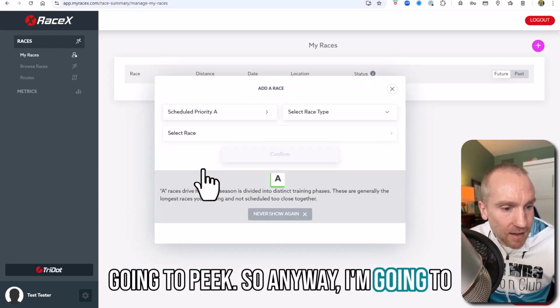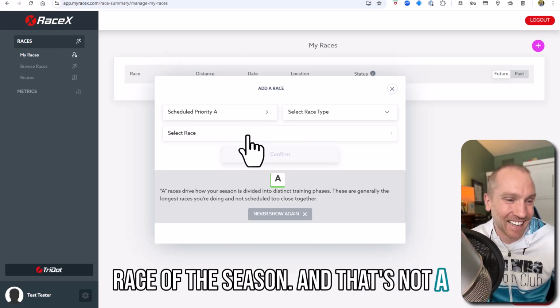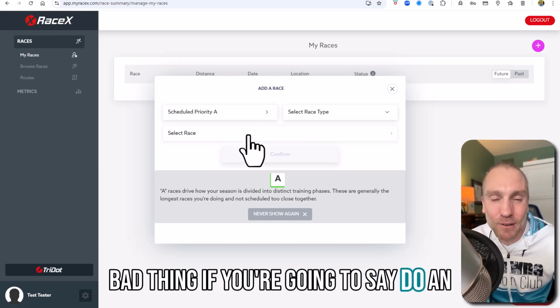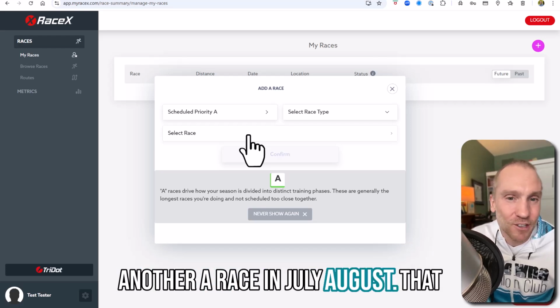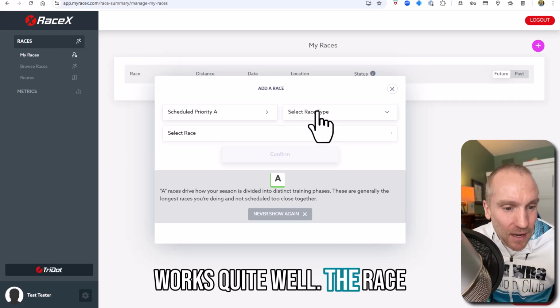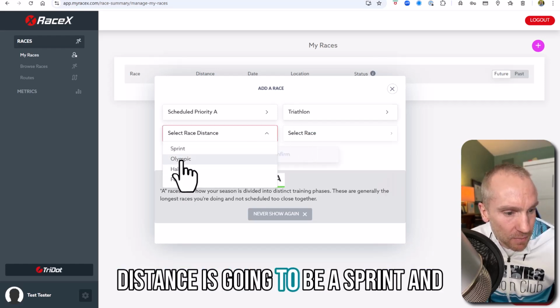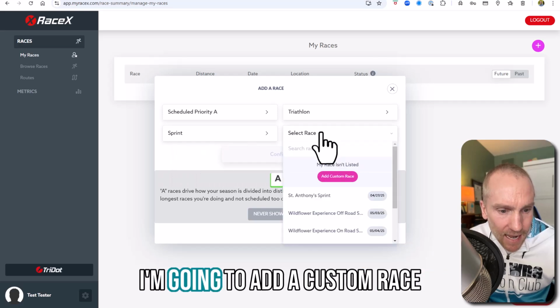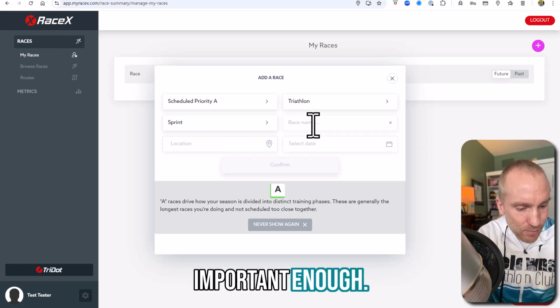So anyway, I'm going to pick the Cherry Blossom as the A race of the season. And that's not a bad thing if you're going to, say, do an A race early in May and then do another A race in July, August. That works quite well. The race selection will be a triathlon. The distance is going to be a sprint. And I'm going to add a custom race because it's not in there. Not important enough.